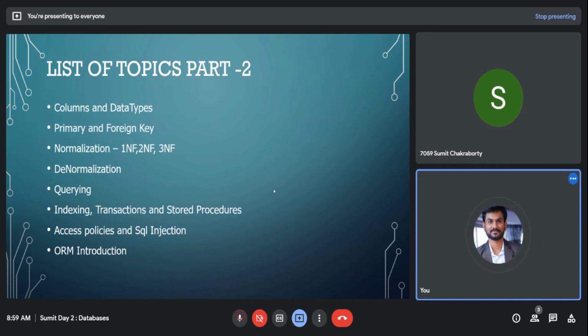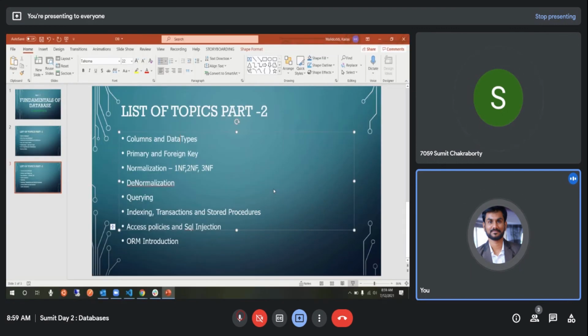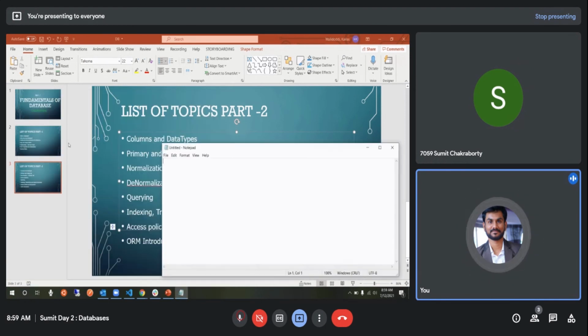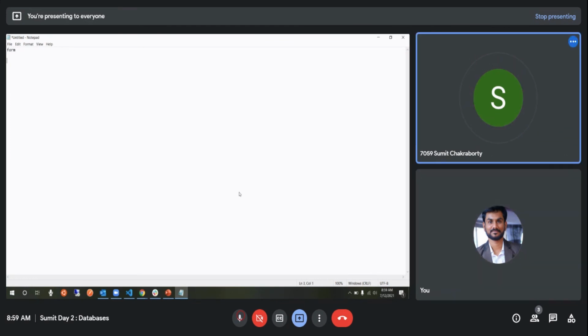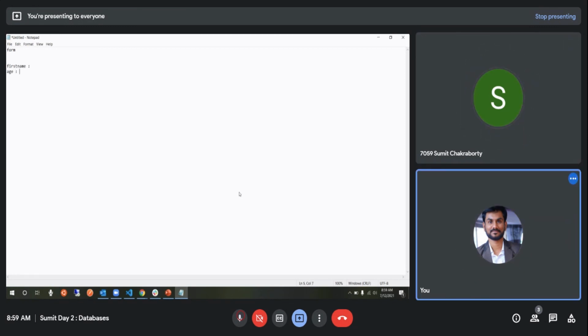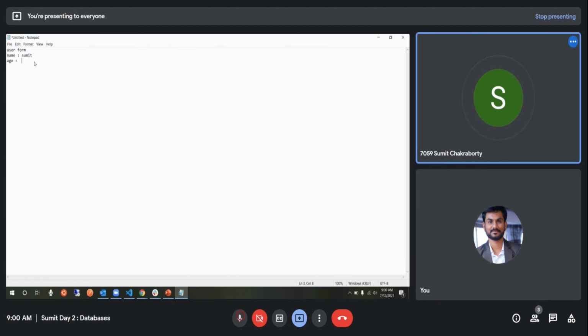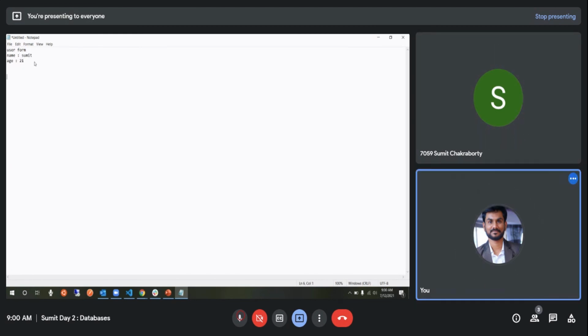Then SQL injection. SQL injection is just a way hackers can exploit your queries. For example, assume this is your front end form, where you have your first name and you are taking your age. Say you're collecting some user information. This is a user form. This is name, and then this is age. You enter Sumit and you enter 21. Right? But how does it come into the picture?